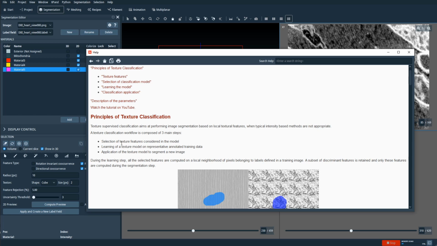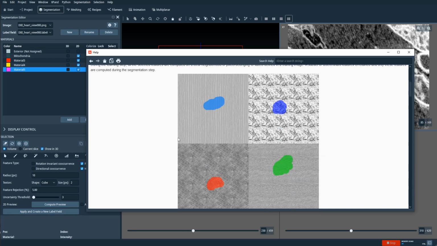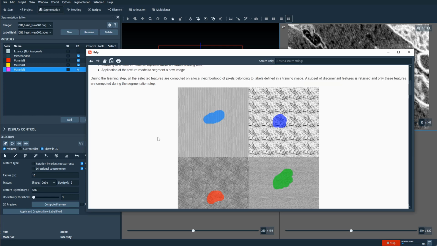So the first one is the selection of texture features considered in the model. What this means is that we have to create an initial segmentation or initial labels for our materials, as you can see here. If this whole image is your data set, you have to create initial labels for each material. In this case, let's say we have 4 materials over here. So that's the initial step.